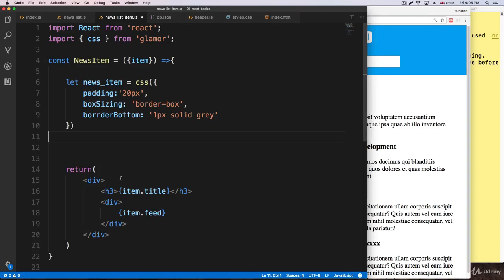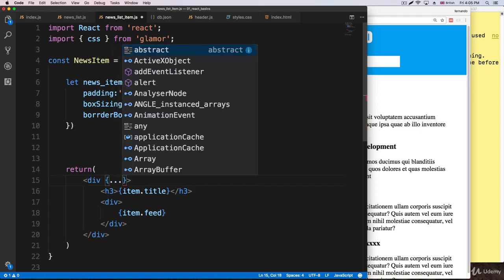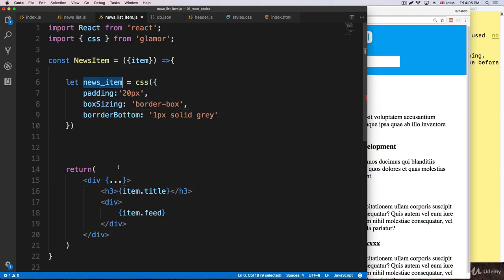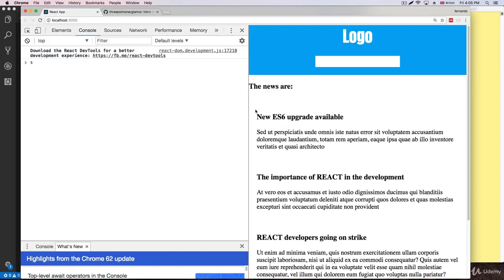We're going to use it in a minute. So now to use this class, because we are pretty much creating a class, what we can do is go to the actual element where we need that class, and we can say in curly braces, dot, and then the name of the class, which is going to be news item. Okay, so I'm going to do that. And if we reload, we get it.